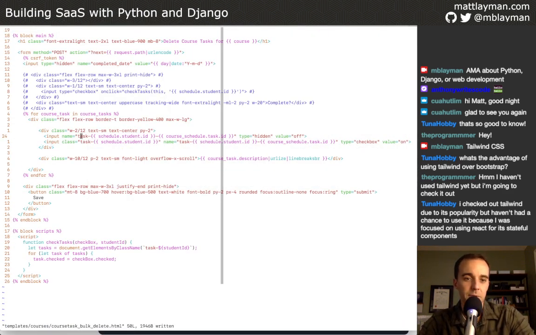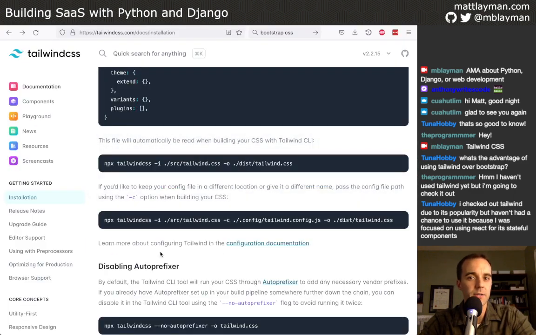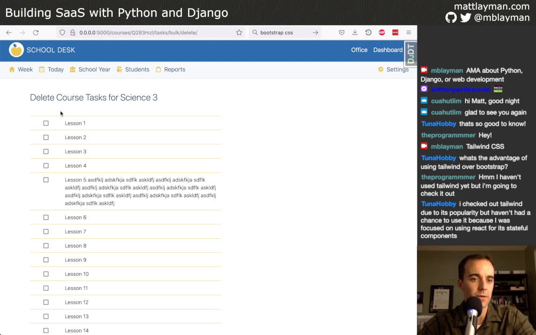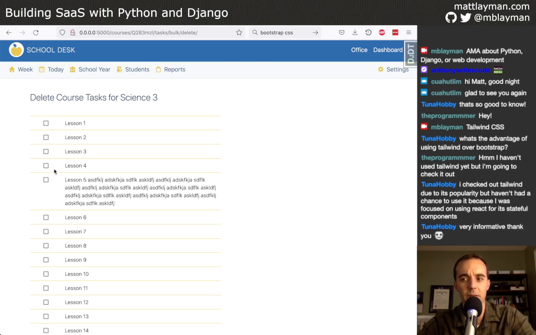Okay, so that was a little sidebar on Tailwind. Let's see how this actually looks with the modified spacing. Did I actually refresh that page? I don't know. No, I didn't. Okay, that feels a lot better to me.